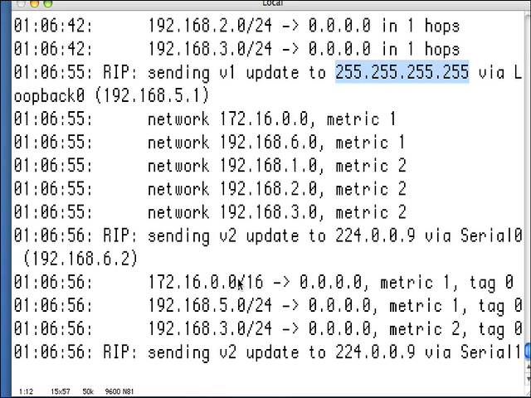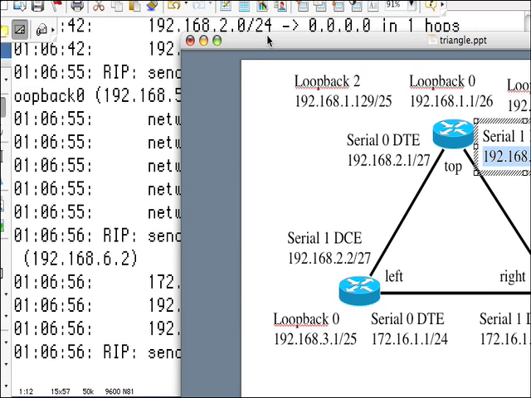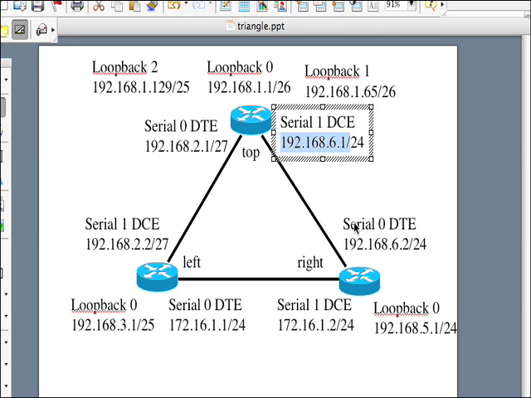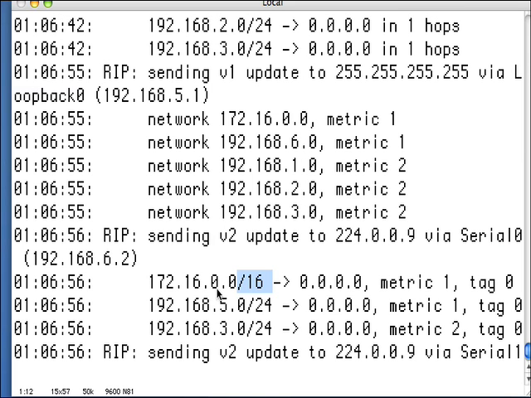In addition, we also have the subnetting. One interesting thing here, though, is an advertisement out serial 0 for 172.16.1.0/24, but we're not advertising 172.16.1.0/24. We are still advertising 172.16.0.0/16. We are advertising the whole class B, even though now that this is RIP version 2, we don't need to.